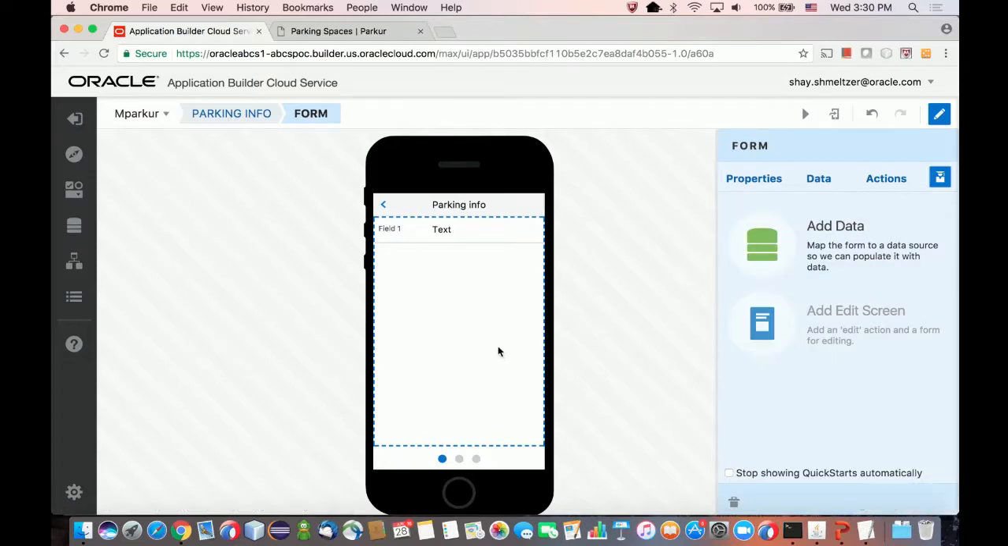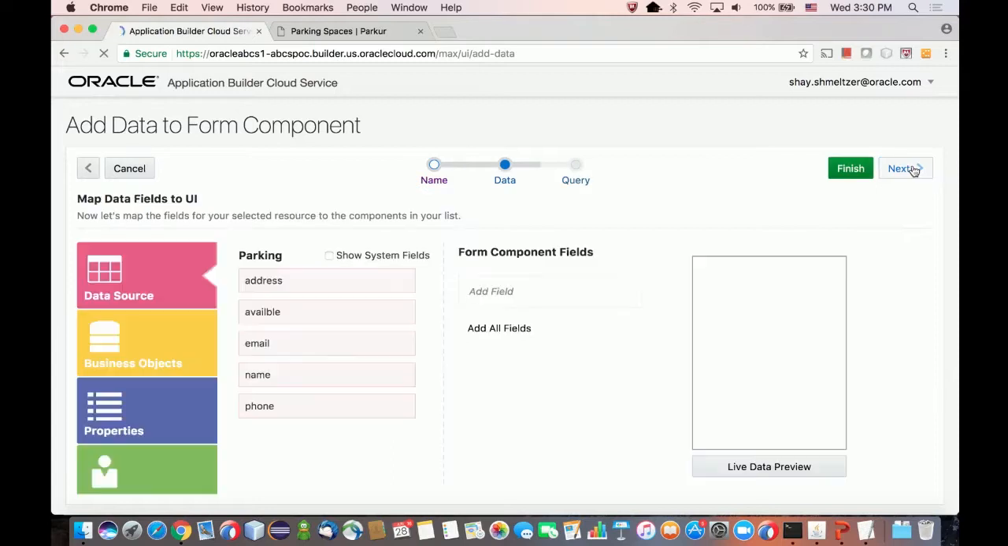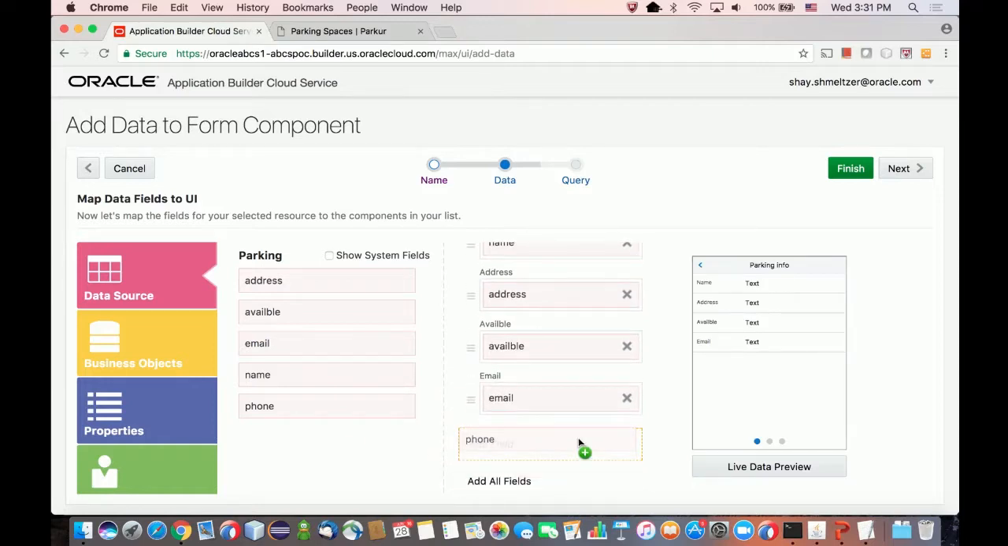Now I have the ability to click on somewhere and go into the parking info page. Click here, I go to the parking info, and now I can define what I'm going to see there. I'm going to see information from parking objects. I'm going to see maybe the name and the address and whether it's available, and also an email and a phone number that people can call.